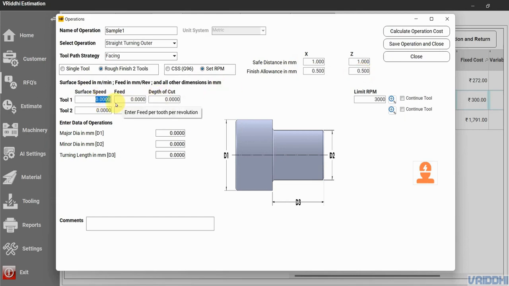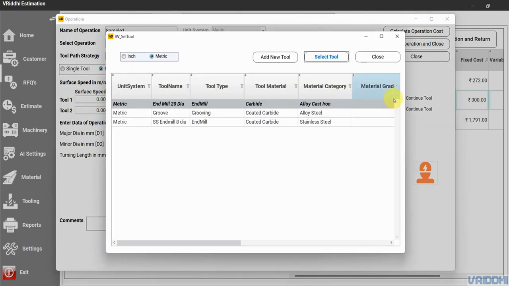Now, next comes the selection of the toolings. If you could recall, in the setup, we had restricted the limit RPM to 3000, so it was 3000. You are given the safe distance 1, 1. It is pulled from there. You see this? So this is how we would eliminate making any mistakes during estimation. If you have any tooling already entered over here, you could check from this. I don't see any tooling over here.